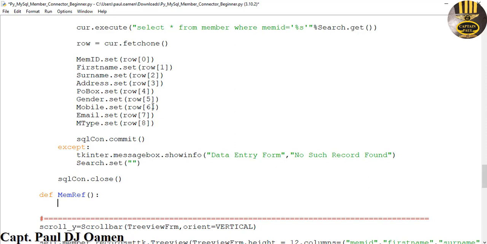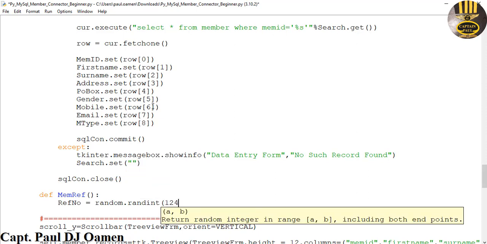A member reference is going to take in, let's say, ref number, and the ref number is going to be in the form of random number dot randint, and the value, let's say 2489 up to 987. There we go. Yeah, okay, that will do. Close that.